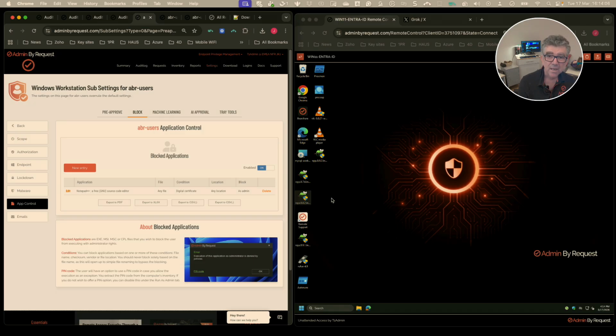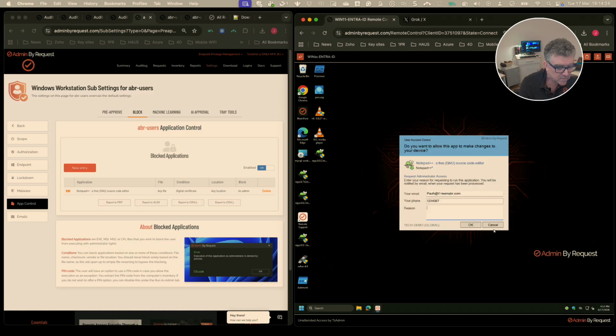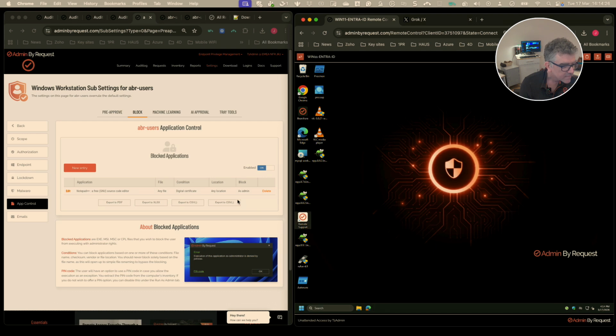Okay, so this should block everything up to 8.7. You shouldn't get the approval, you should just get the blocking message. 8.8 will go for approval, 8.9 will be allowed. So let's just have a look at that. So let's go to 8.7. That's gone like that. Okay, let me see.